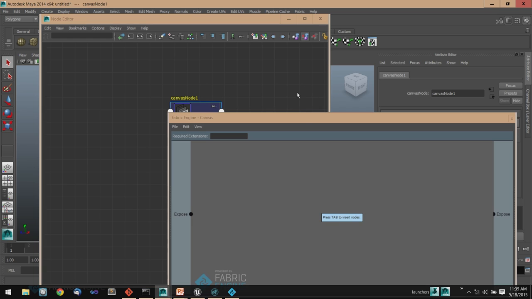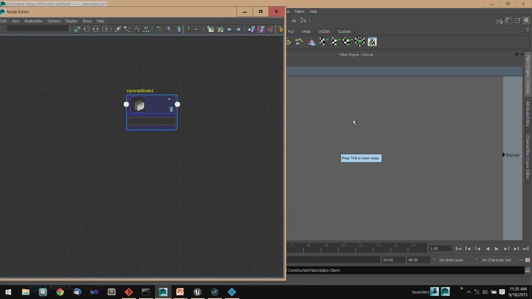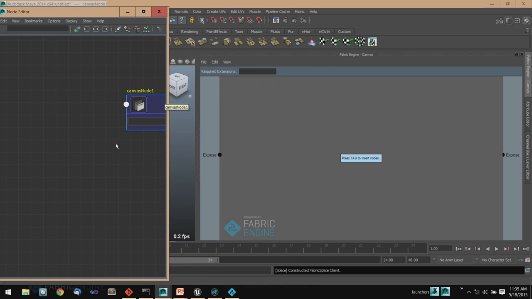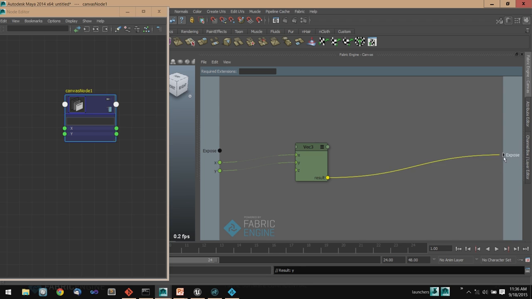So you fire up the canvas. If you want, you can also drop that in here. Then as soon as you start using it, let me just make this smaller. And you start, for example, I just put the VEC3 in again. You start exposing things out. Maya starts reflecting these. And you can see how now you can connect the two worlds. So as soon as you expose stuff from Canvas, it shows up in HGCC. And then you can start connecting it with the other things in the scene.